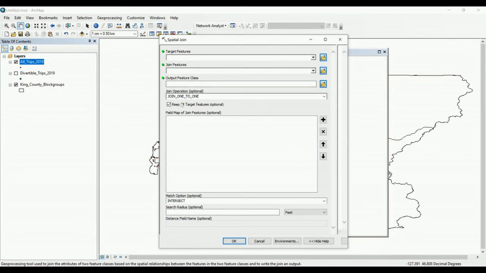And it also gives you an option to select the attributes that you want to keep in the output. And the output is going to be the same type as your target feature. So if it was a point, it's going to have points. And if it was a polygon, it will have polygons. And in this case, I want my trips to be joined to the block groups. So my target feature will have King County block groups. And my join feature in this case will be the trips.